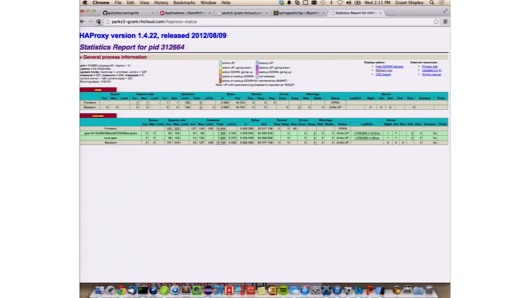HA proxy is responsible for load balancing. Let me refresh. Hopefully we have another server up by now. Nope, not yet. Dang it. I was hoping to get this thing up a lot. Okay, so right now, we have this thing called local gear. That is HA proxy plus Tomcat 7. And then we have this gear with a hash or whatever. That is just Tomcat 7, okay? So local gear is actually HA proxy and Tomcat 7 combined.